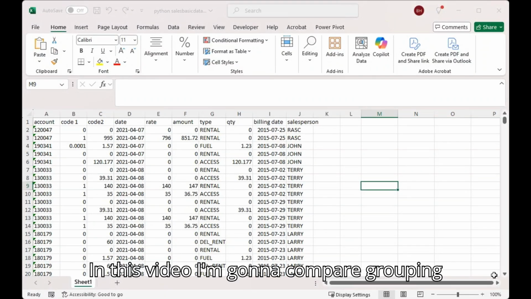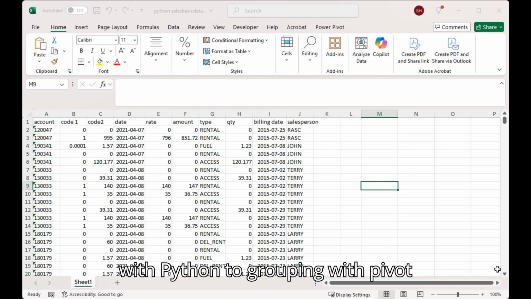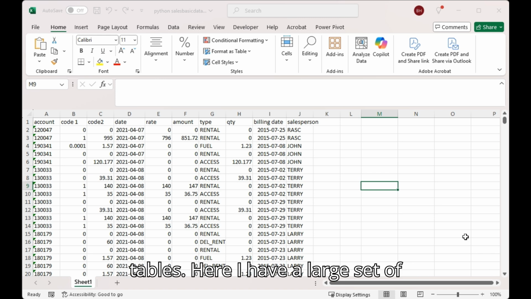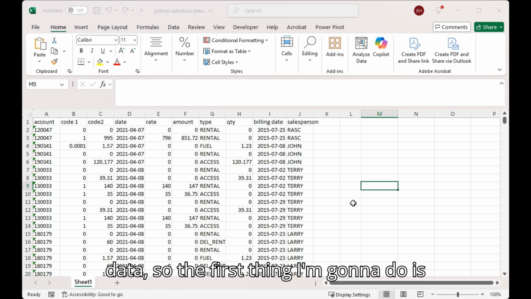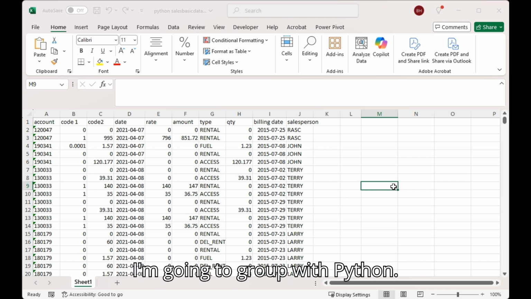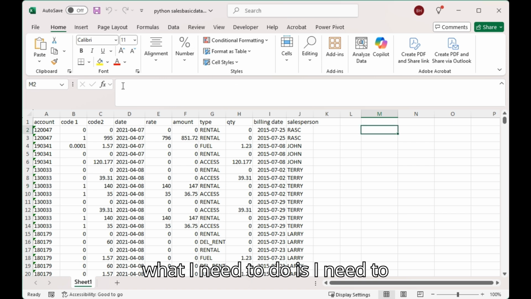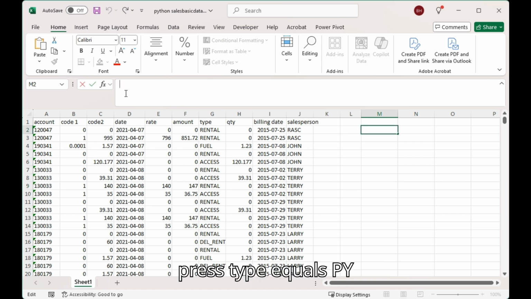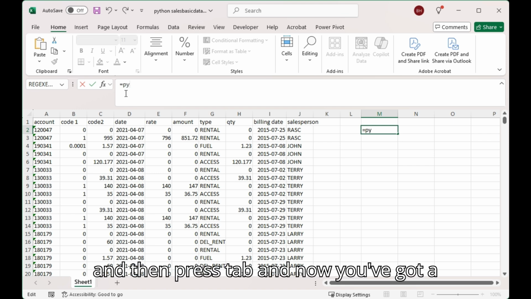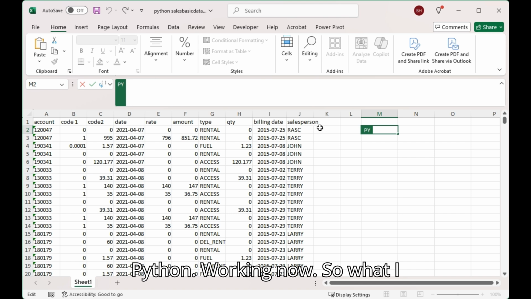In this video, I'm going to compare grouping with Python to grouping with pivot tables. Here I have a large set of data, so the first thing I'm going to do is group with Python. To get Python working, I need to type equals py and then press tab. And now you've got Python working.